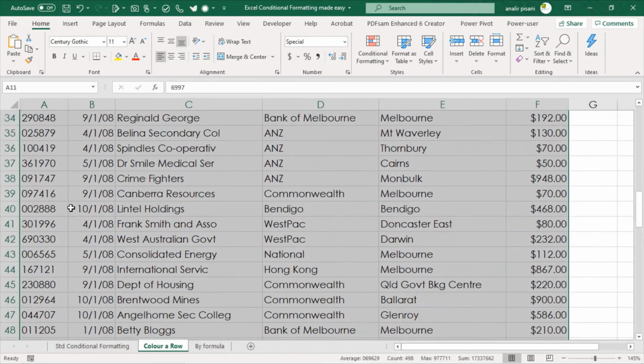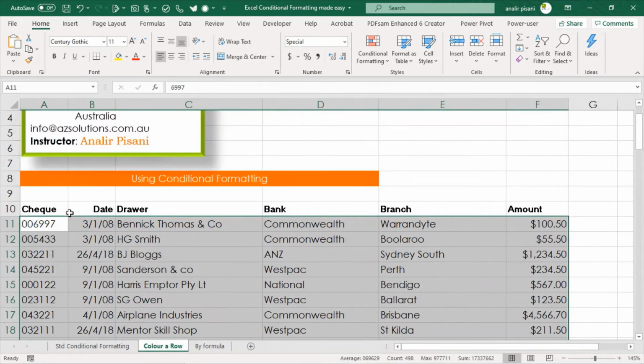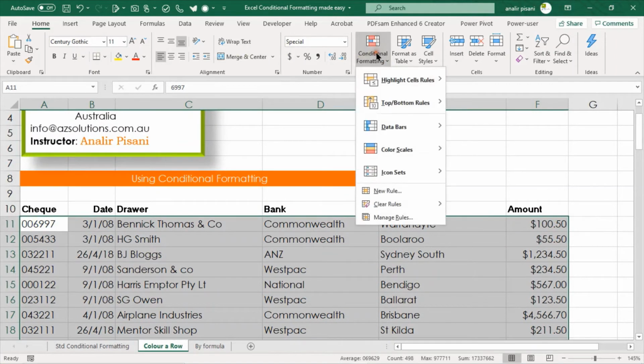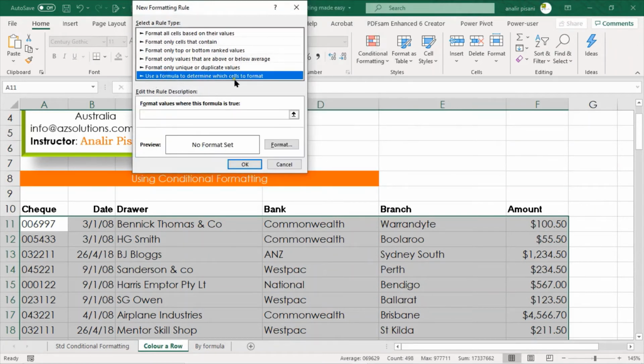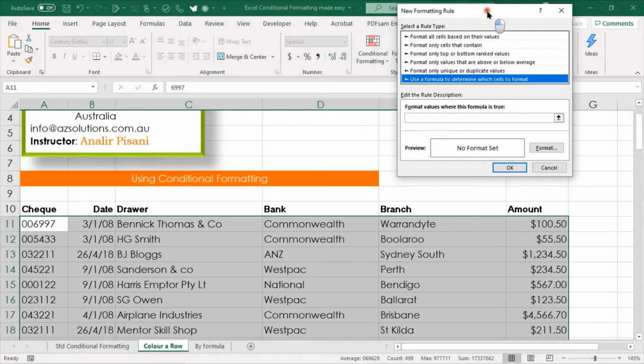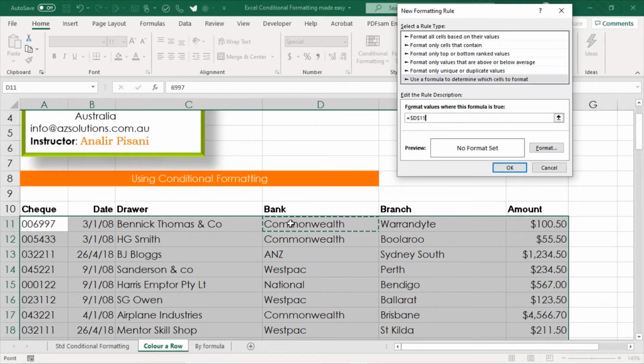Let's take a look. So I'm going to select the whole block of data where I want the colour to take effect. Then I come into conditional formatting, and I need to create a new rule. Now the rule I'm creating is one that's going to be a formula. The formula is going to say, look at whatever is in this cell here, but really what we're after is whatever's in column D.